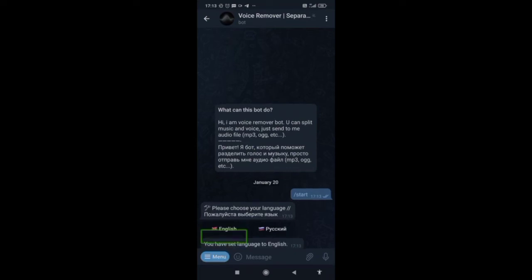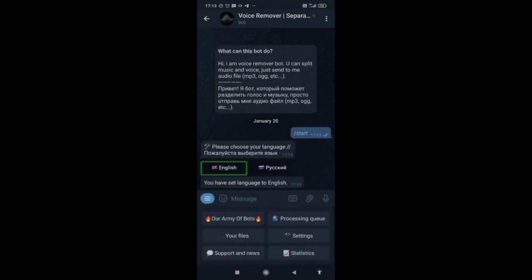I'm just clicking on English. After clicking on English, a new message comes: you have set language to English. Received. Go back button. Voice remover bar, separate profile. Globe showing America's processing queue.